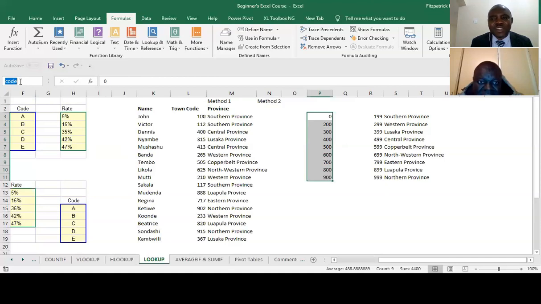If you want to have two words, if you want to say town code, then you type town, and you don't leave any space. You can put an underscore, whatever it is, then you type code. Otherwise, it's not going to accept.